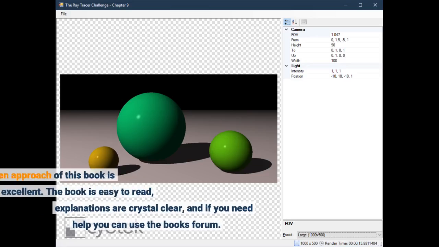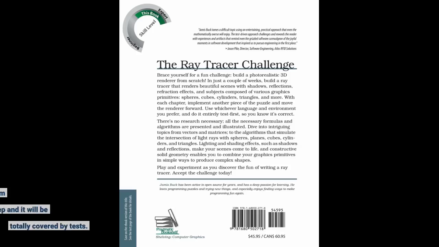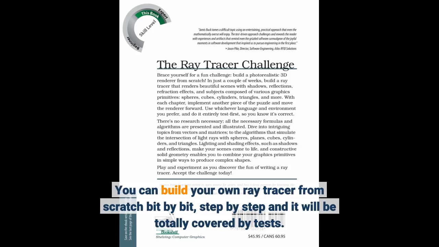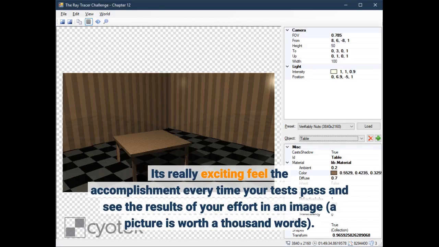The test-driven approach of this book is excellent. The book is easy to read, explanations are crystal clear, and if you need help you can use the book's forum. You can build your own ray tracer from scratch bit by bit, step by step, and it will be totally covered by tests. It's really exciting to feel the accomplishment every time your tests pass and see the results of your effort in an image. A picture is worth 1,000 words.